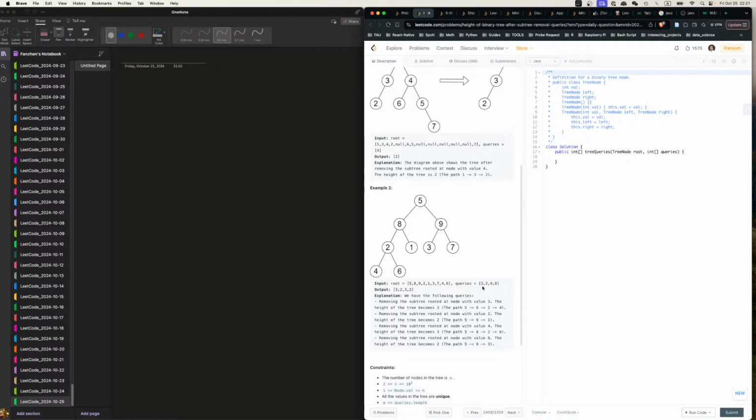Okay, so first remove 3. It doesn't affect, so it's still going to be 1, 2, 3. Remove 2. It affects, so that will be 2. Remove 4, still 3. And then remove 8, 2. Basically, when you say remove, you just don't count it, right?